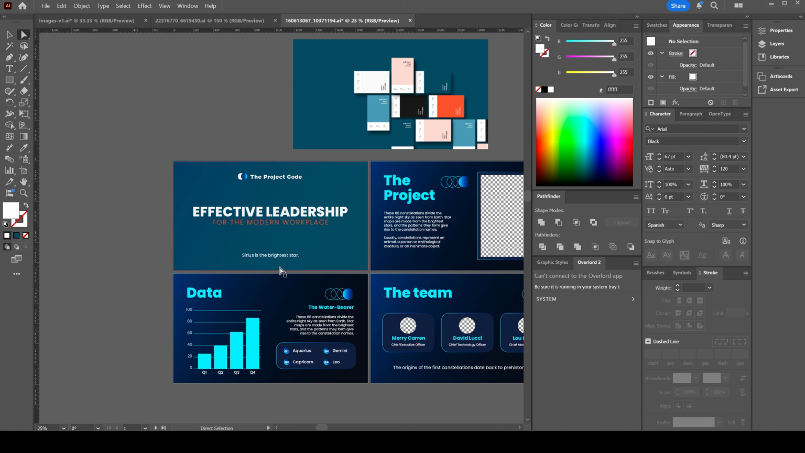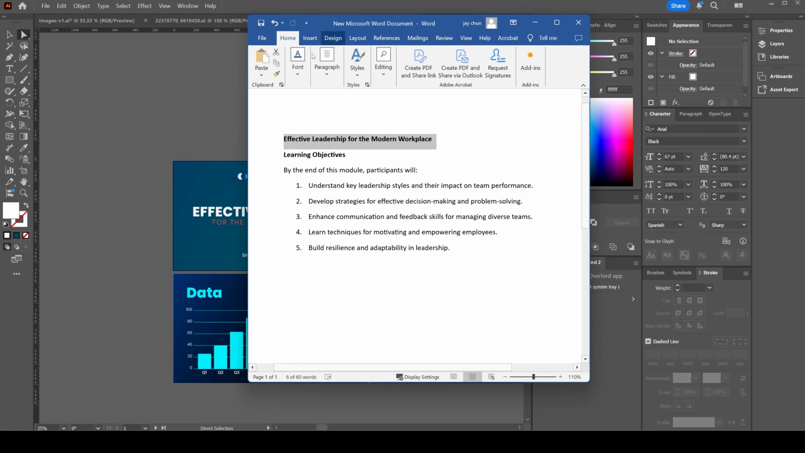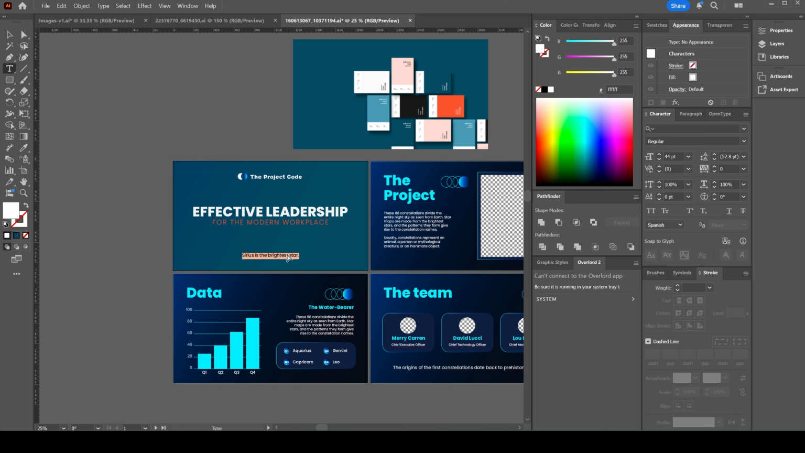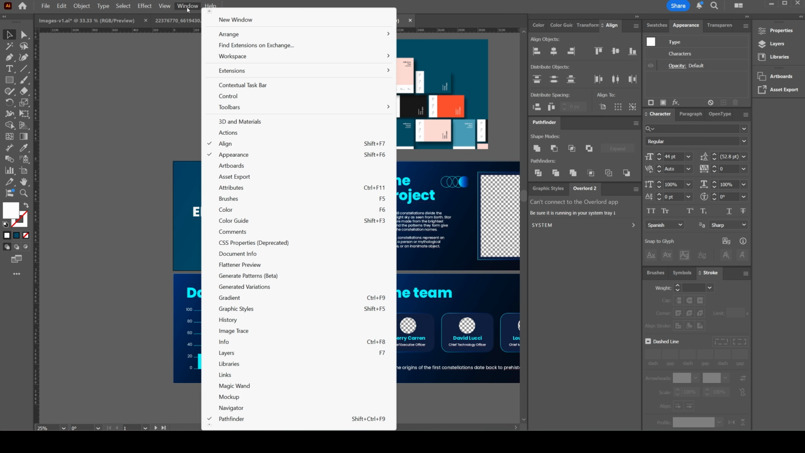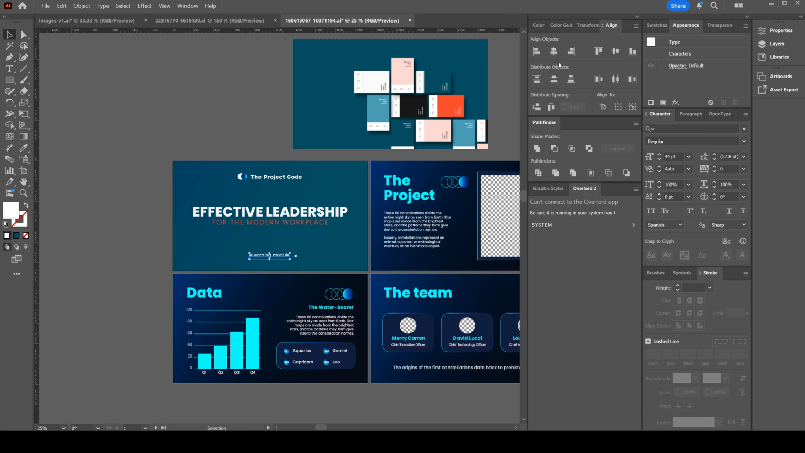Here, there's text on the bottom. What I can do is, if we used up all the text from the actual script, I can just change this to say eLearning module, okay? And then line it up. You can also align it using the align panel. Align should be here. Align to, this is aligning to the artboard, okay?